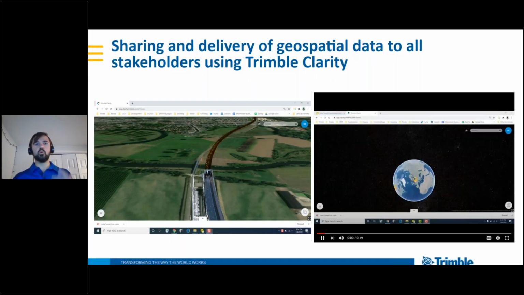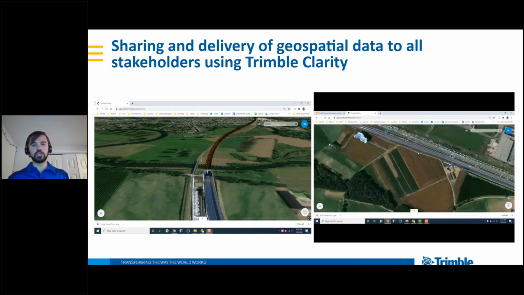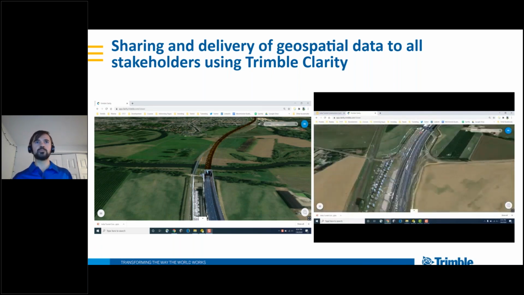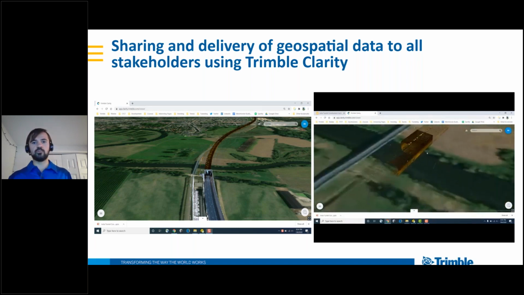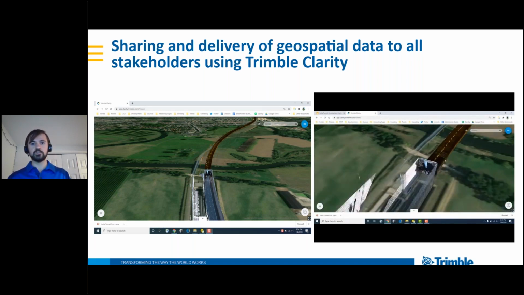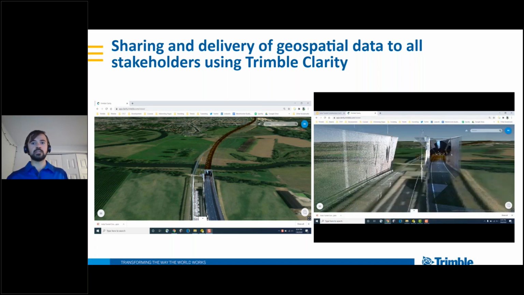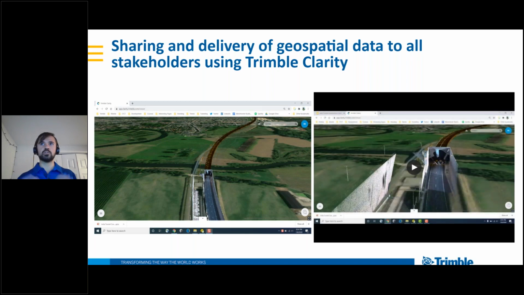One other really key point about survey data on a tunnel project is sharing it and making it available to stakeholders. And this is a really prime application for Trimble Clarity, which is our cloud-based data sharing platform. Essentially, I can take a large survey data set, such as this one on the right-hand side, which is a large mobile mapping scan and image data set, and I can share that with a stakeholder, the engineer, the owner, whoever it may be, and they can just view it in their web browser. They don't need a survey software. They don't really need anything other than an internet connection to view and benefit from that data. And it's really about transparency across the project of the survey data and progress of construction and so forth.